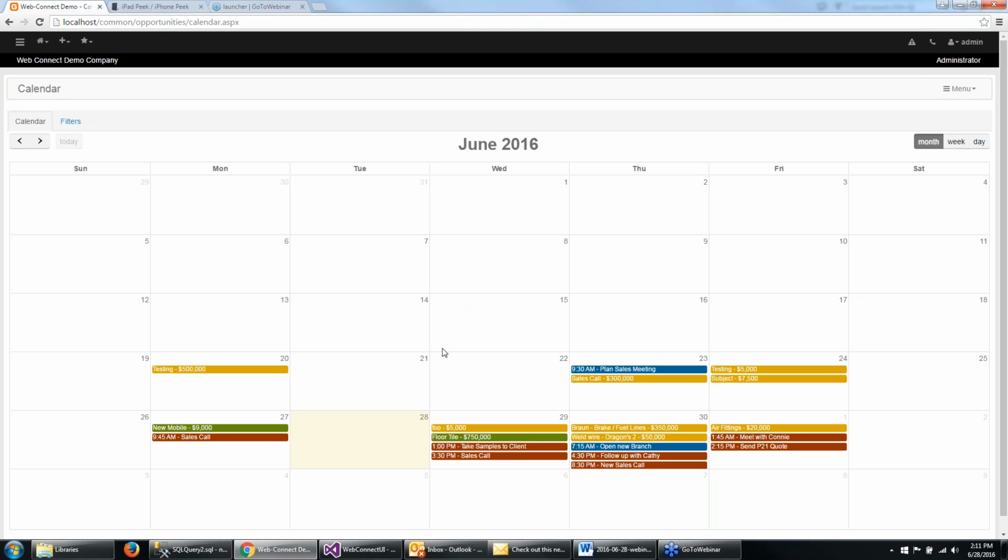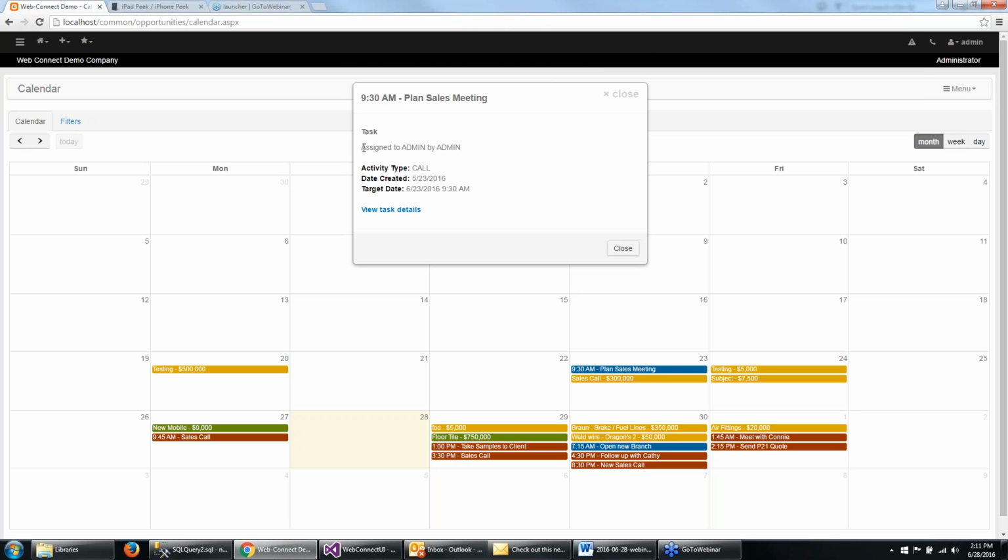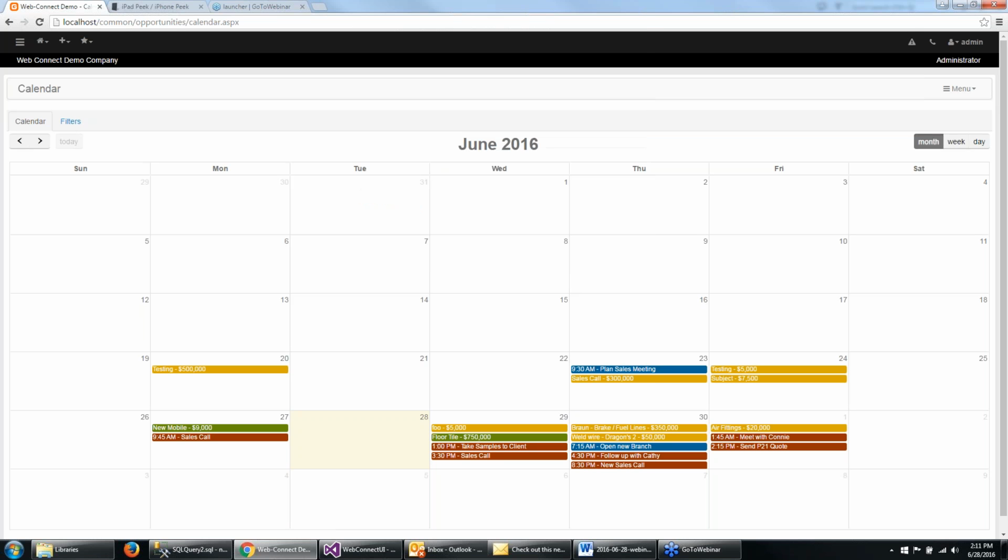So at this point, if I wanted to check and see what this opportunity is all about, the opportunity next step dates are in orange. The anticipated close dates are in green, sales calls are in red, and just regular tasks in the system are in blue. So if I want to see more information about this task, I can click on the button. It'll give me a pop-up and it'll say what the sales call is. It's a task. It's assigned to me, by me. It's to call, and if I want to click on this button, it'll actually take me to the task details in Web Connect where I can work on it, maybe complete it, go from there.